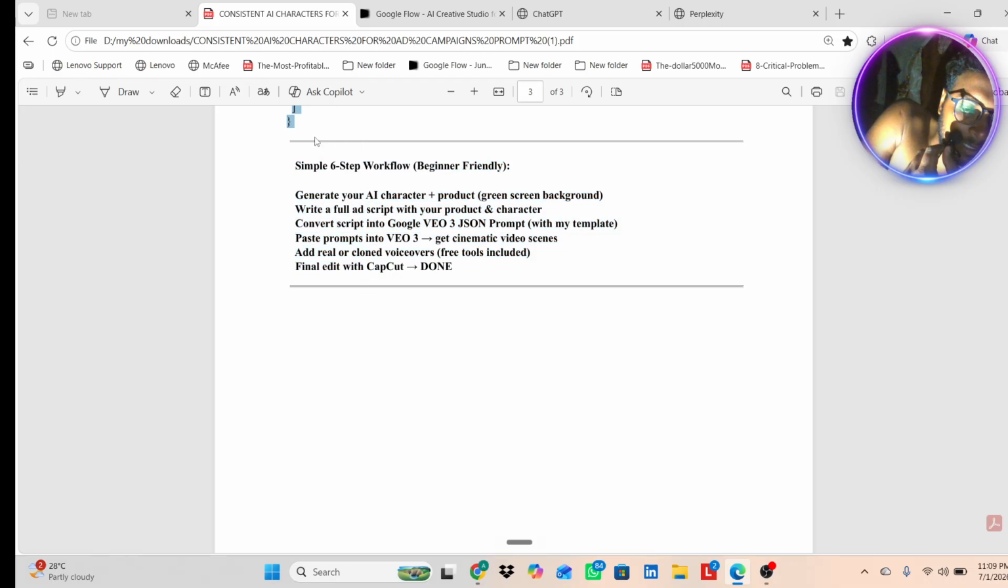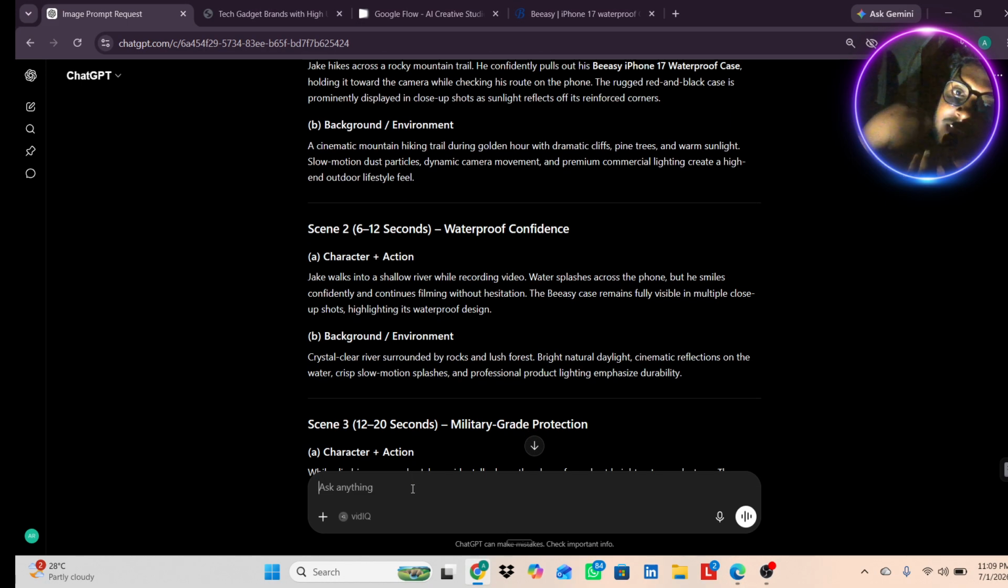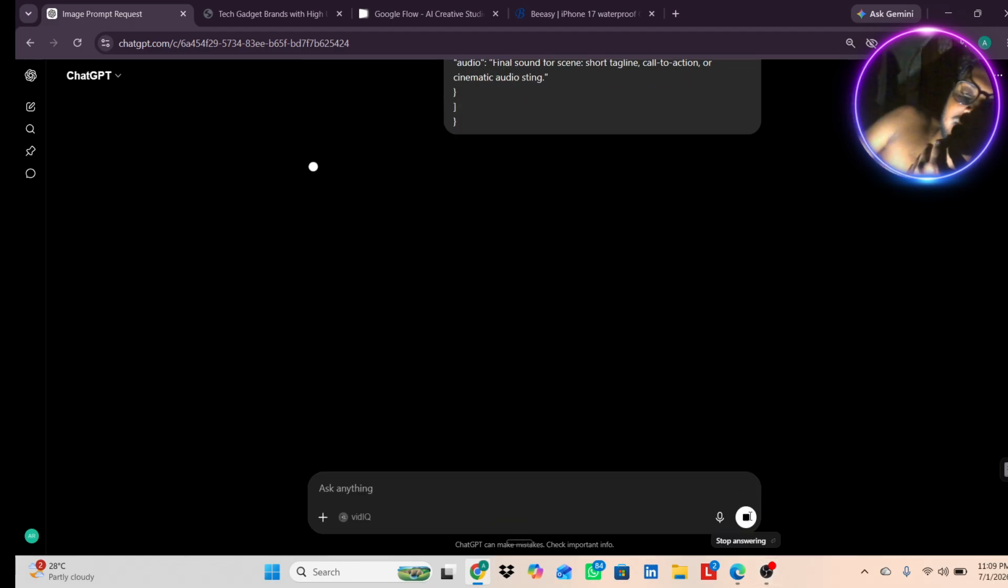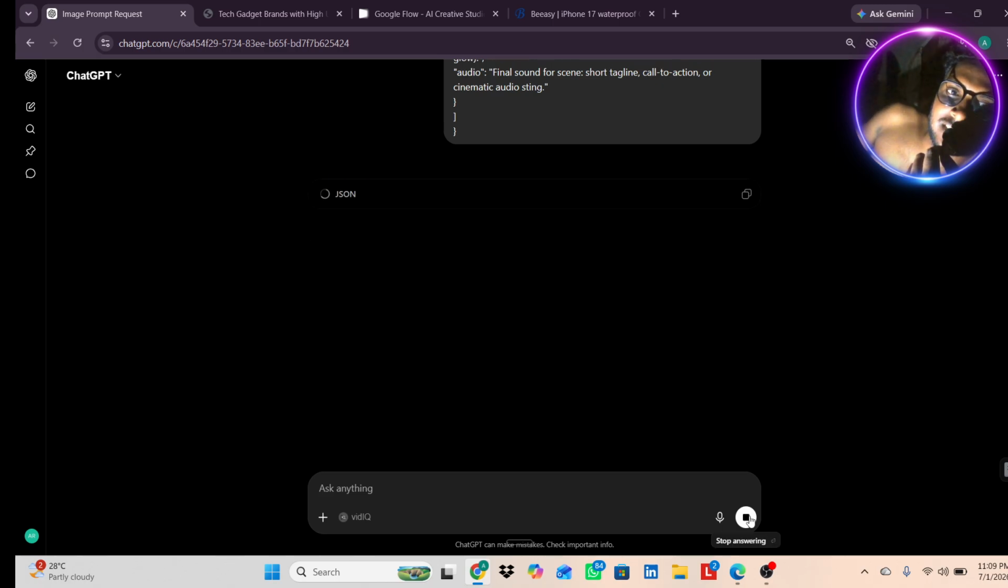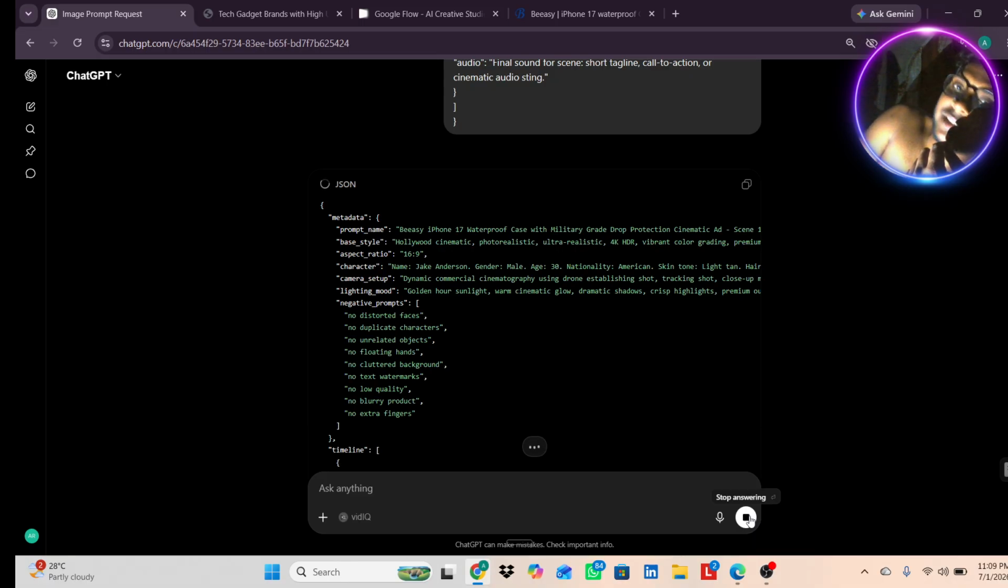After copying this entire prompt, again you move to ChatGPT and paste here. See, it created in a sentence manner. I want this in a JSON file. Provide me a detailed scene by scene JSON file for the video creation. See how beautifully it created: scene 1, scene 2, scene 3, everything.